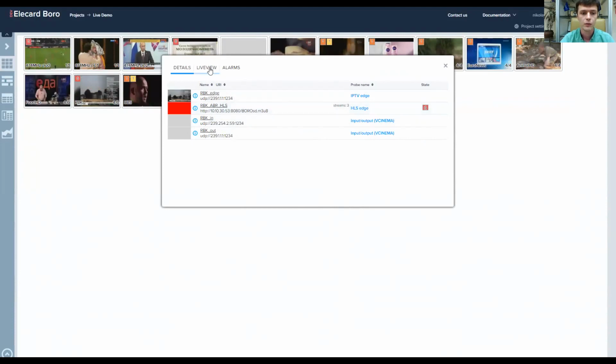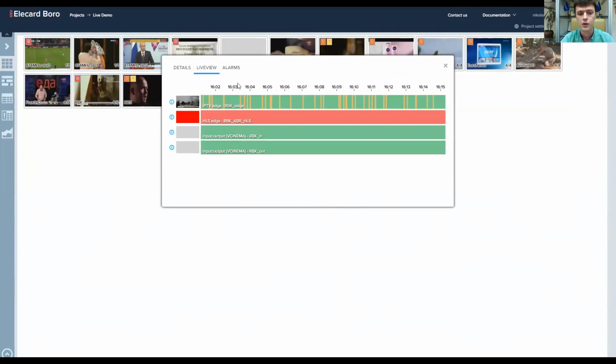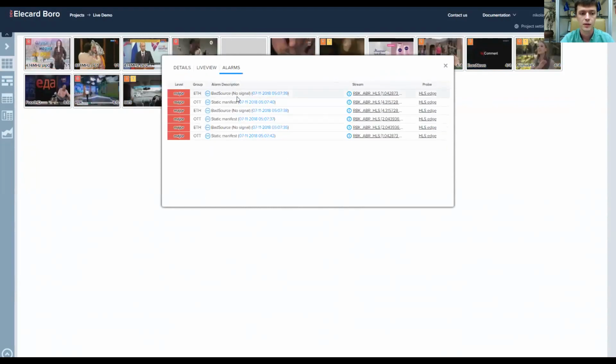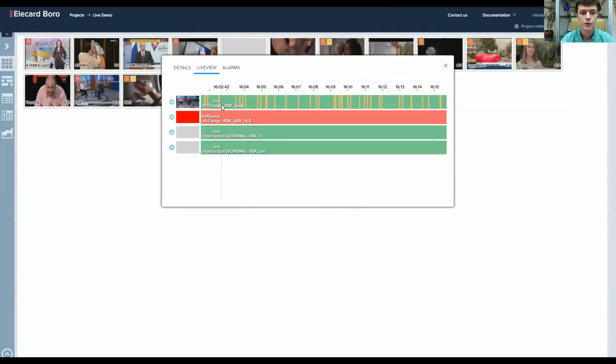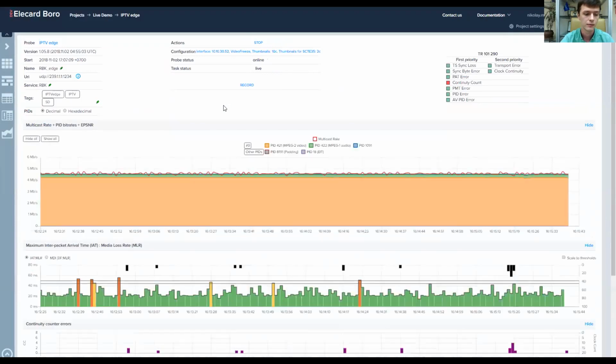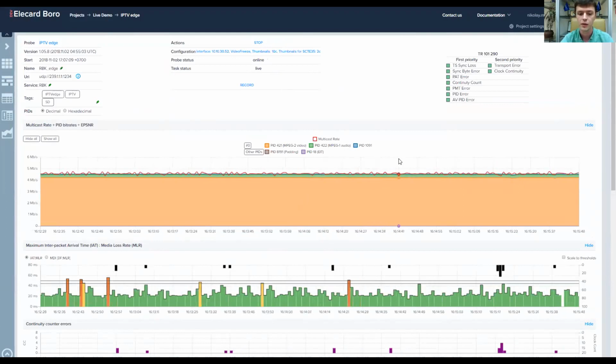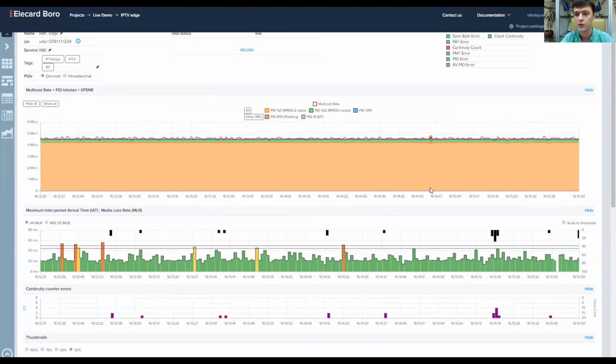And from this view, you can also switch to live view that will show you only live view for these tasks. It will also show you alarms that are appearing for all these tasks. Also from this point, you can go deeper into any of your tasks for deeper analysis of what's going on with your media at present and what happened before.